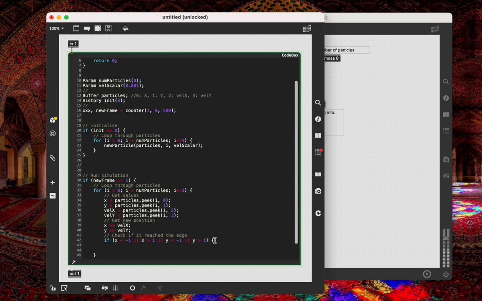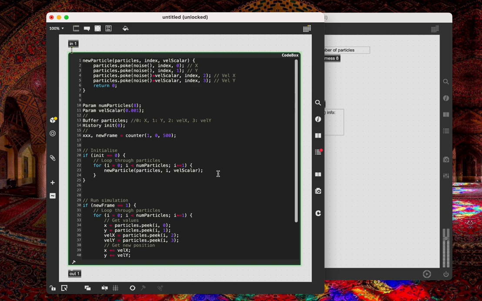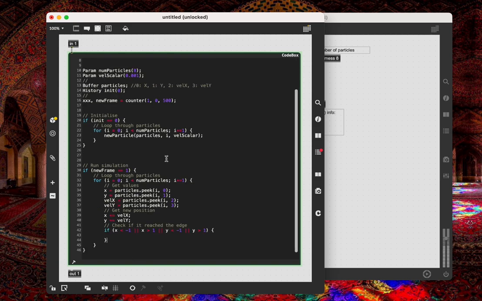So what happens if it reaches an edge? Well, we want to create a new particle, just like I'm saying. We want to get a new random position and new random velocity. So we can just call this same new particle function. We don't have to write it again. So I just call new particle, pass in the particles buffer, the index, which is also i, the vel scalar, which is still called that. So it's exactly just like this. Great.